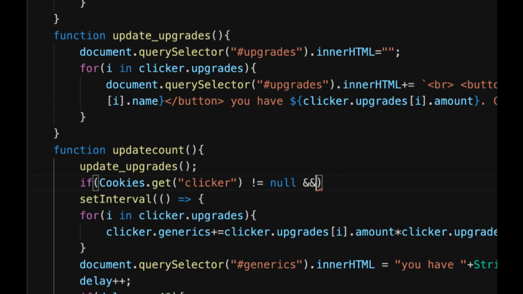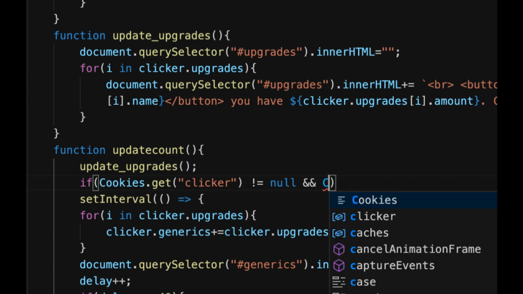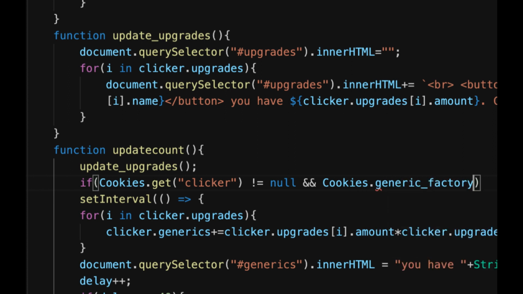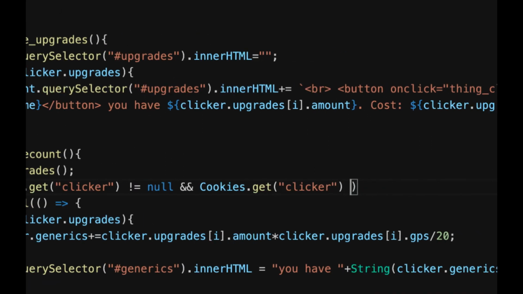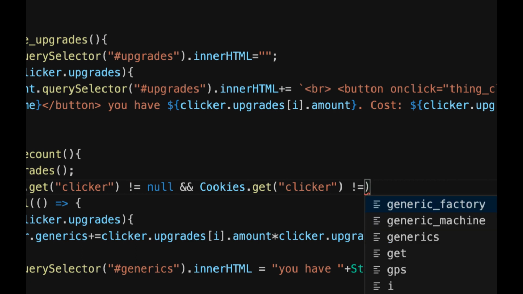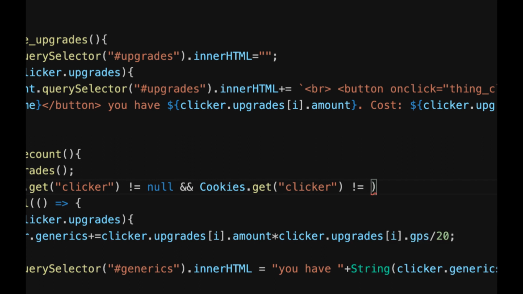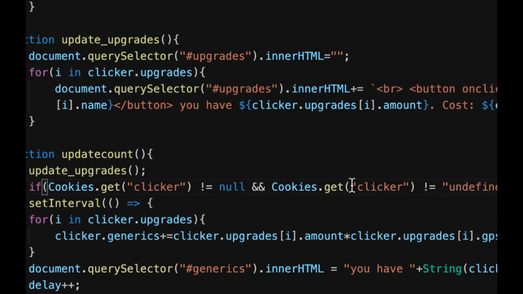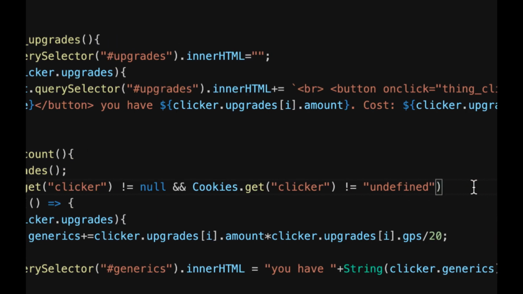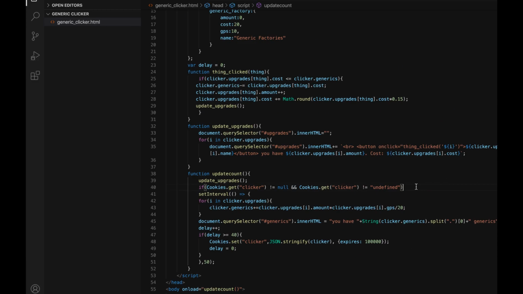And two and symbols next to each other. Cookies with a capital C dot get, in parentheses, clicker, exclamation mark equals, so is not equal to. We won't run the code if it is equal to these things: is not equal to, and in quotes, undefined. Because sometimes the function will return null and other times it'll return undefined. It's not the most predictable thing, which is unfortunate, but this is a workaround and it works.